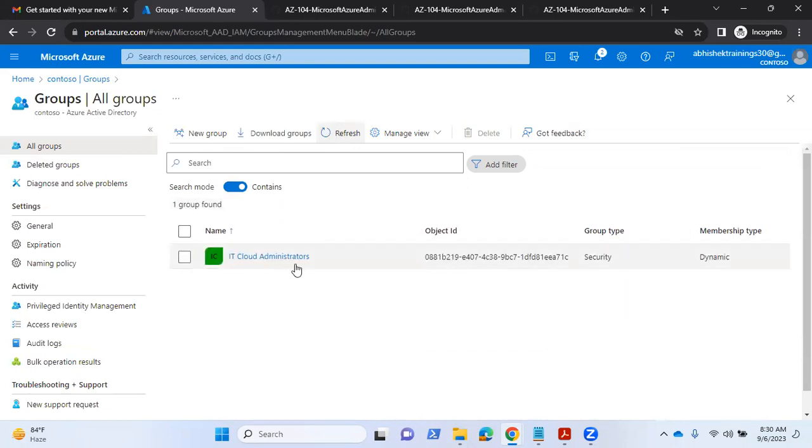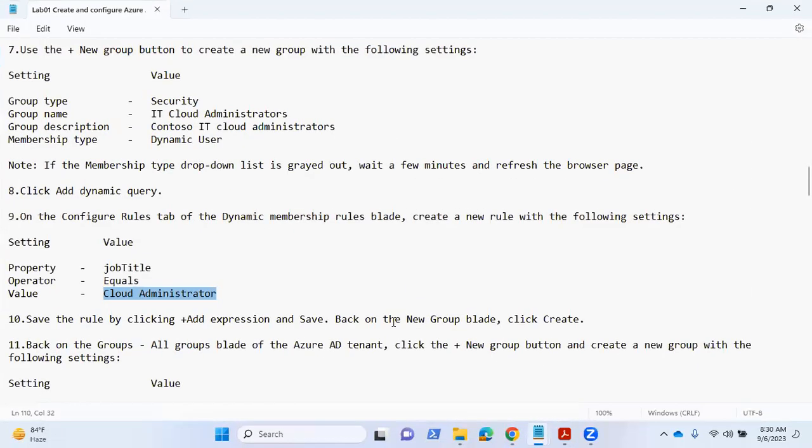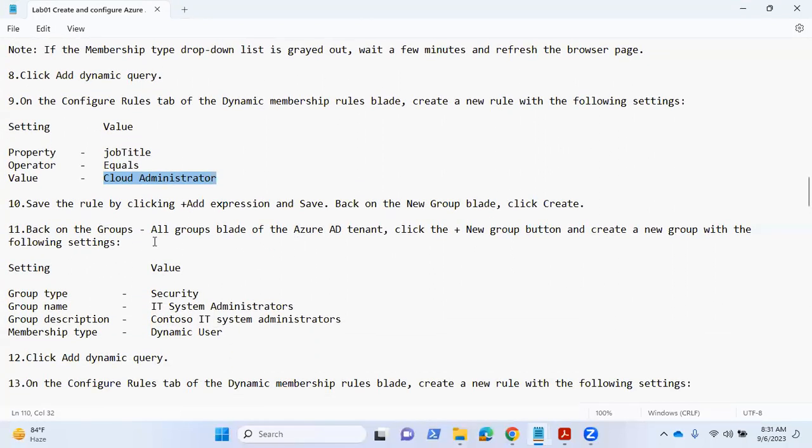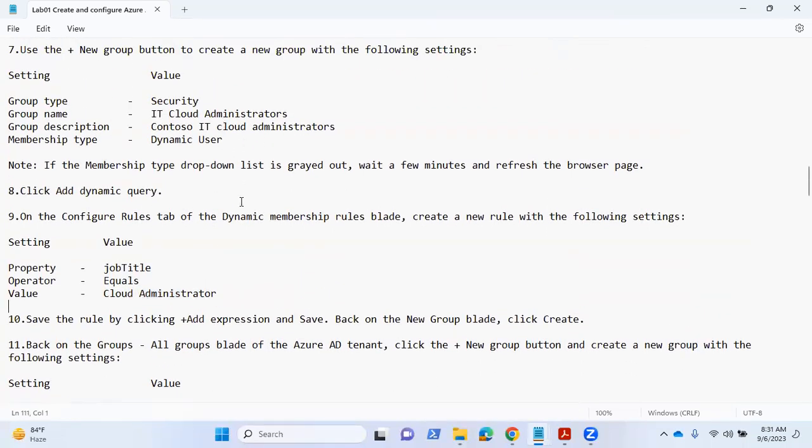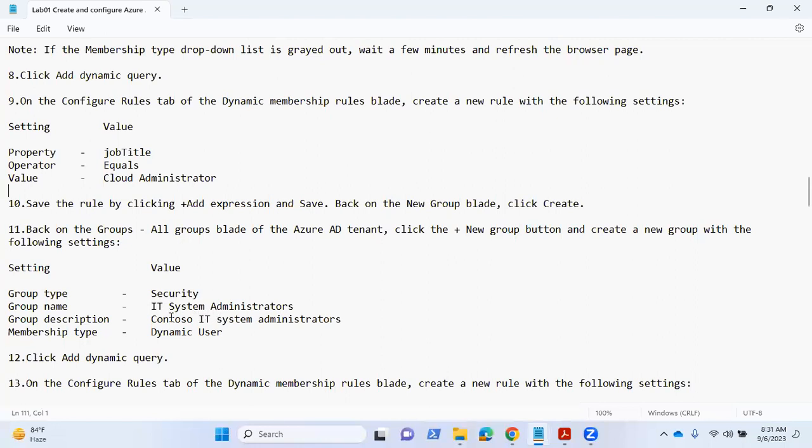See, IT cloud administrators. Object ID is this, group type is security, membership type is dynamic. Okay. Back on the groups, all groups blade of the Azure AD tenant, click the new group button and create a new group with the following settings. Now, one group we created as this IT cloud administrator. Another we will be creating as an IT system administrator, and then we'll be adding the users to the groups, right? So let's create one group more here.